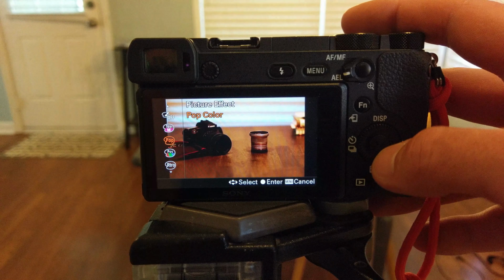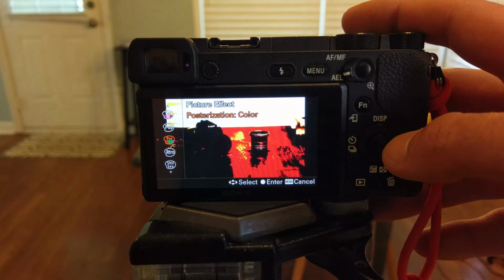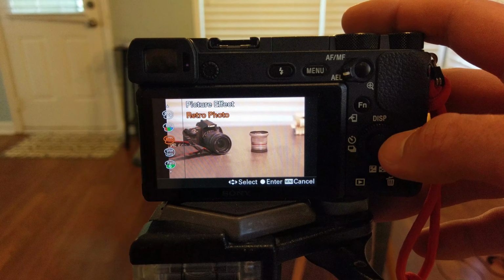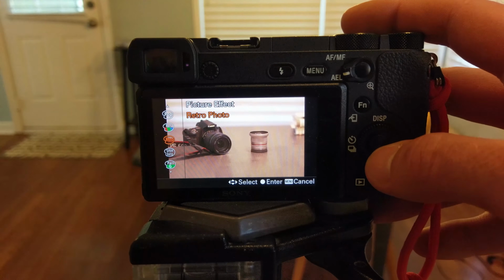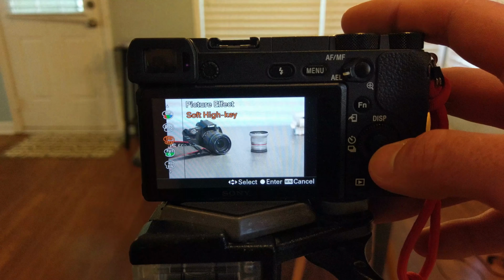Next is pop color, which adds increased contrast and saturation. Next is posterization, which reduces the number of tones and gives them a stark jump as it goes from one tone to the other. It comes in color and black and white. Next is retro photo, which adds an old-timey sepia look to your images. Next is soft high key, which adds kind of an overexposed, defocused look to your images.